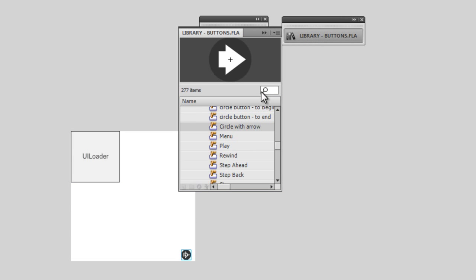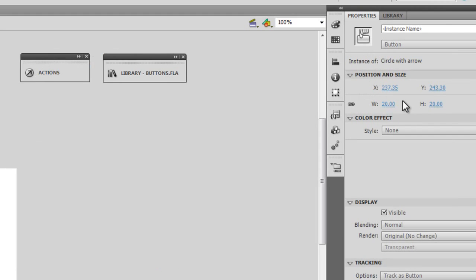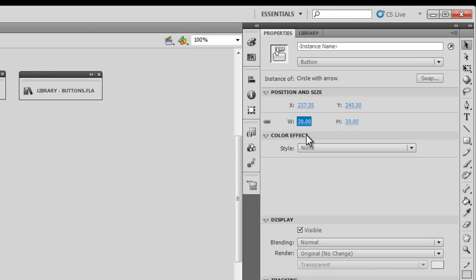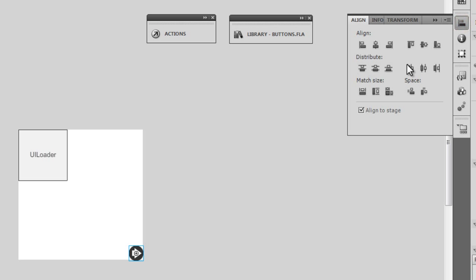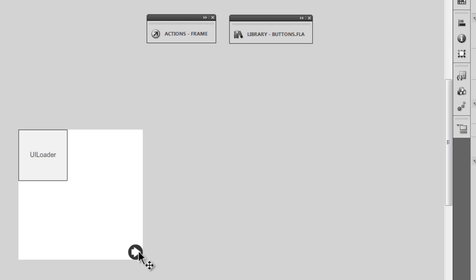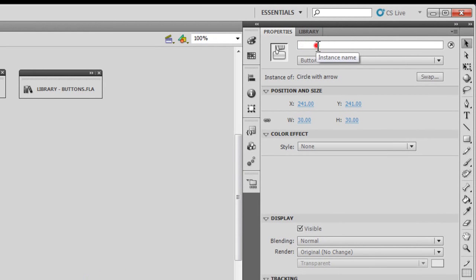Let me keep it in a corner. Let me increase the size, let's say to 30. Using the align panel, let me make sure that it's stuck to the right edge as well as the bottom edge. Okay, so I've got the button at the right place, and I got the UI loader at the right place as well. Let me give this button an instance name of nextBtn. Now the instance names of the UI loader and the button should match whatever is there inside the actions panel.